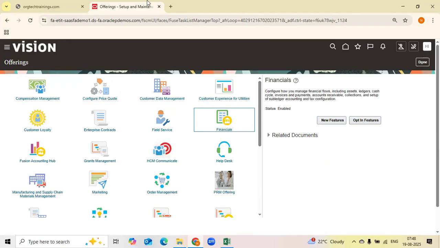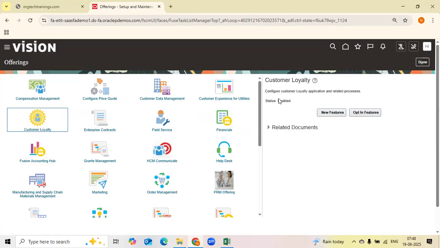Okay. So here I wanted to enable the financials. Since it's a test instance, by default this should be enabled. Here you can see this is enabled. If it is not enabled, for example, let's take customer loyalty, in case you want to enable it.